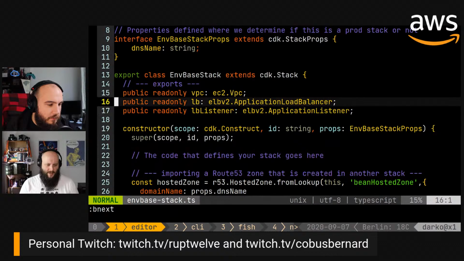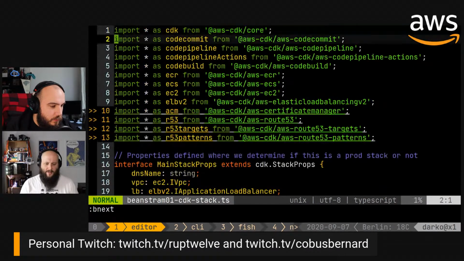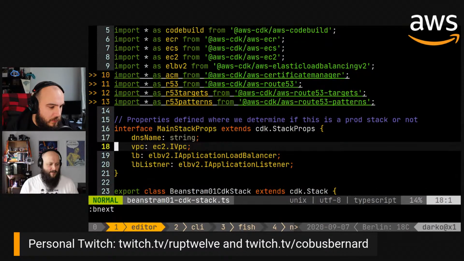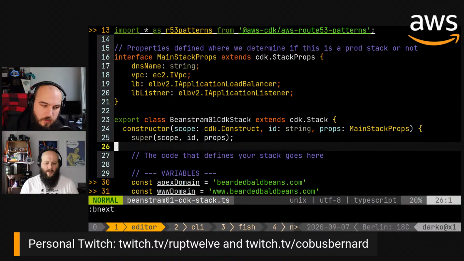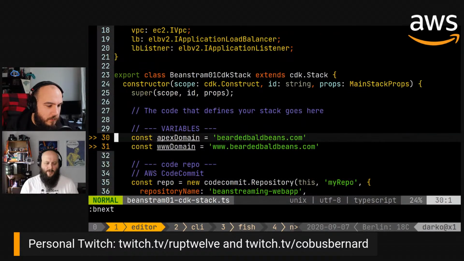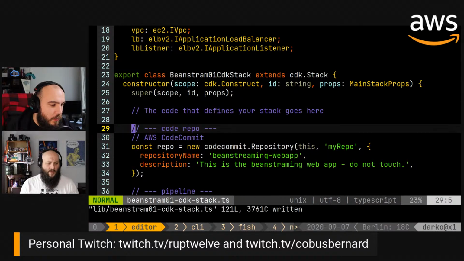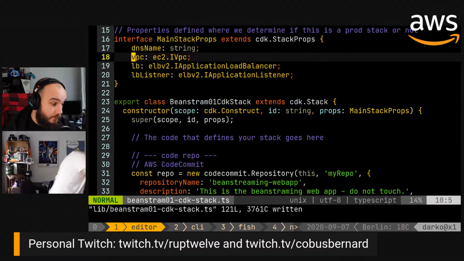Why is this not working? Main stack props. Why don't you work? Maybe a bracket again. Main stack props, DNS name. Cool. Let's have a look quick. This seems fine. I'm not using these variables at all, so I don't care about these things for now. Sorry, I'm being rude this stream, but I just have to go check because I'm concerned about what's going on here. Go ahead.